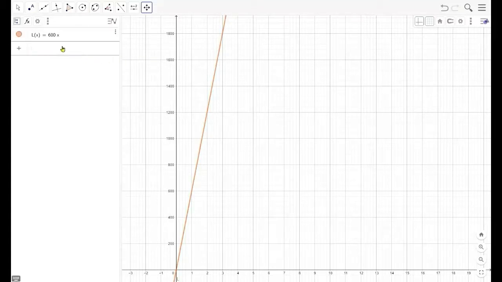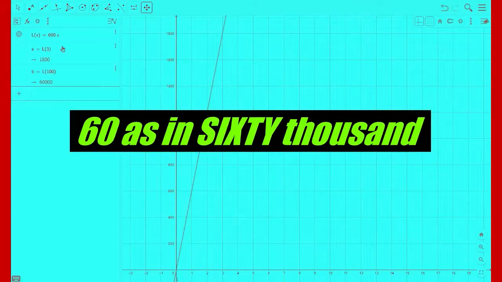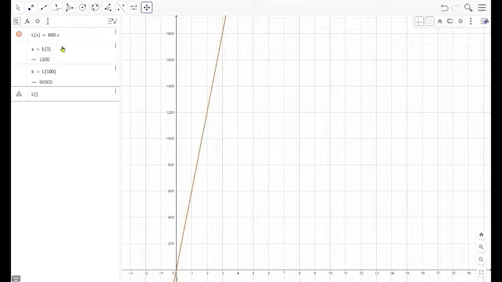Watch this. Our function L of x, when x is, we'll just do 3 to prove it, 1800. When x is, let's say, 100, it's going to be 6,000. When x is, what did we say earlier, -7, close parentheses, -4,200.